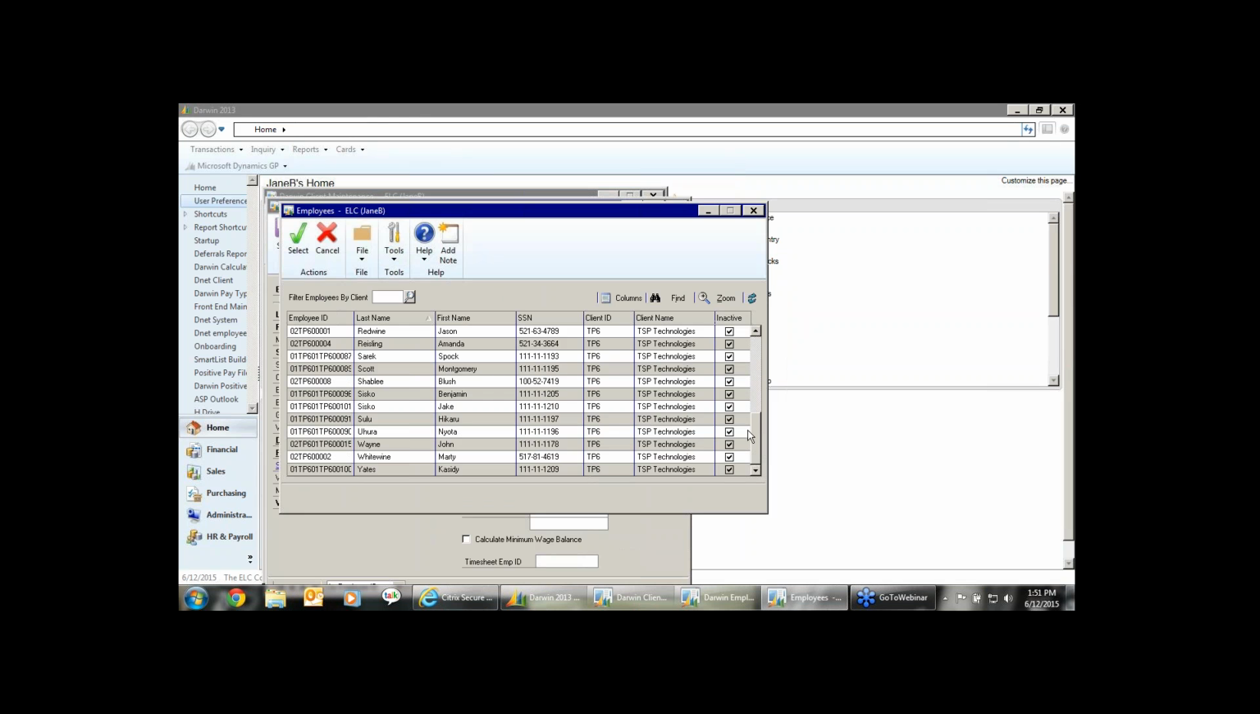This saves a lot of time compared to going in and individually marking employees as inactive. So that's a good thing about that.